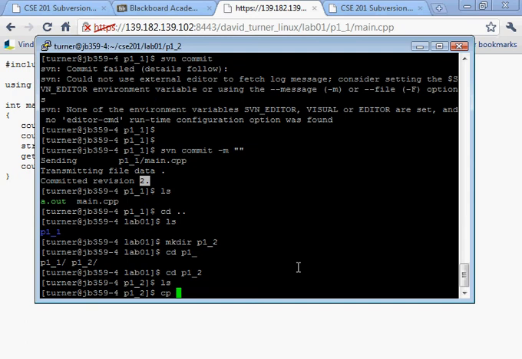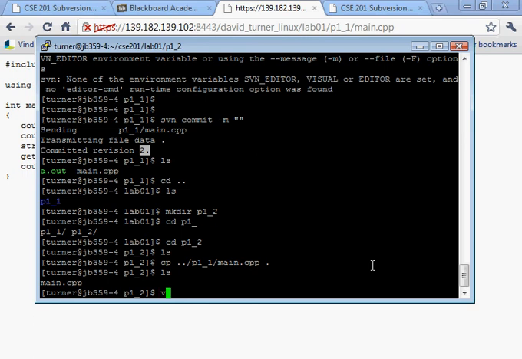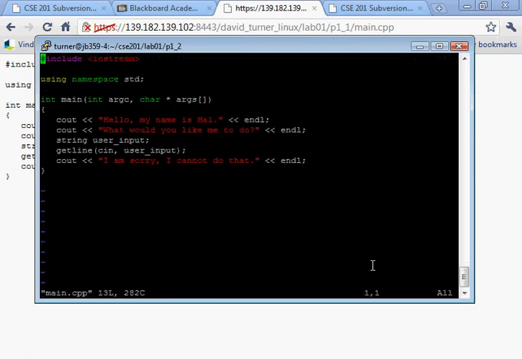And I'm going to copy. I'm going to use the cp command. That's copy. I'm going to go up a level and go into P11/main.cpp. I'm going to make a copy of main.cpp from P11 and place it in the current folder, which is P12. Hit enter. Just check that with ls. There it is. So now I'm going to modify this.